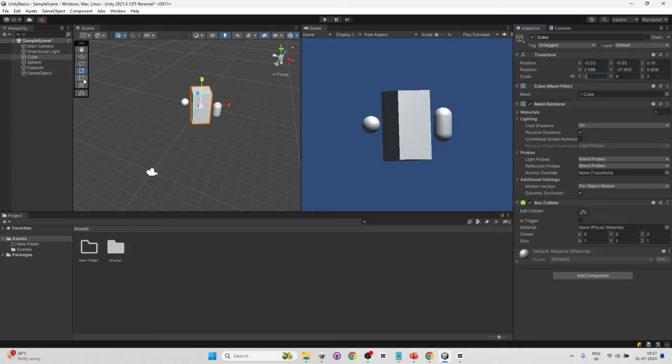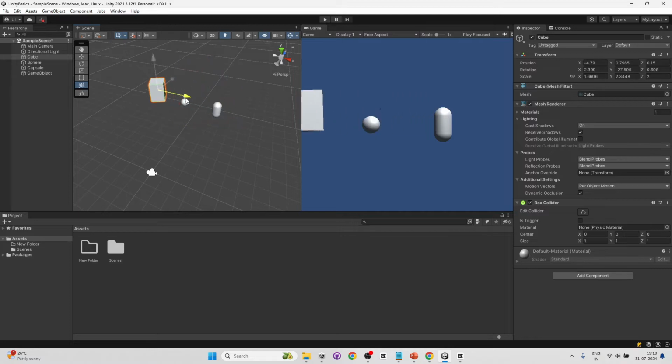Next comes rect tool. Rect tool is to increase or decrease any object size. Next comes transform tool. In this tool, you will get all of this transform under one. So you will be able to move, rotate and scale with the same tool. But one thing to notice, in transform tool, you will not be able to scale in one axis. You have to scale it uniformly.